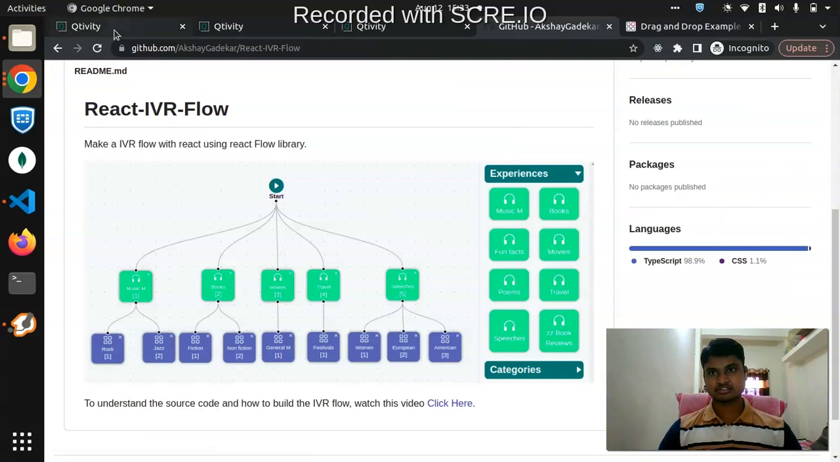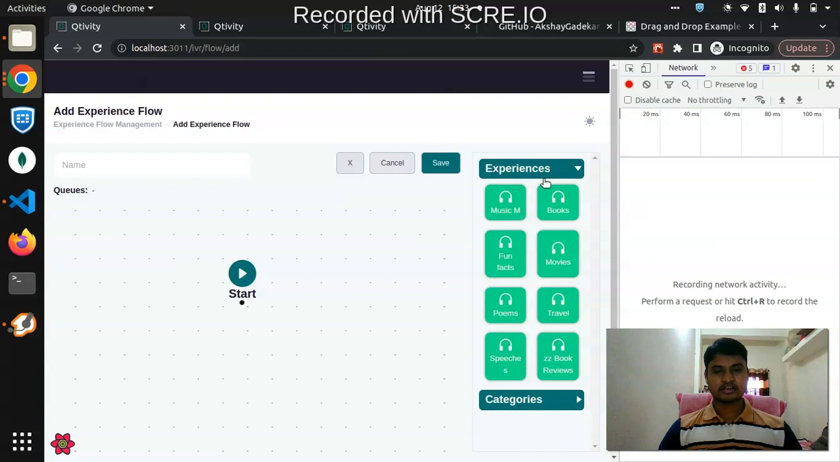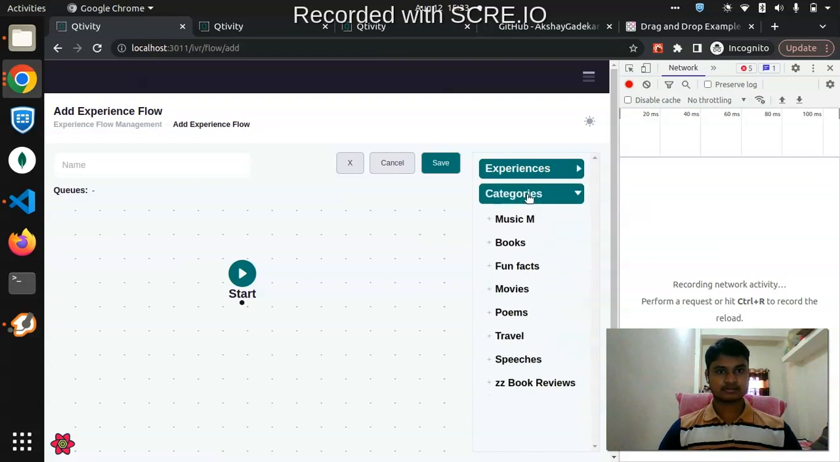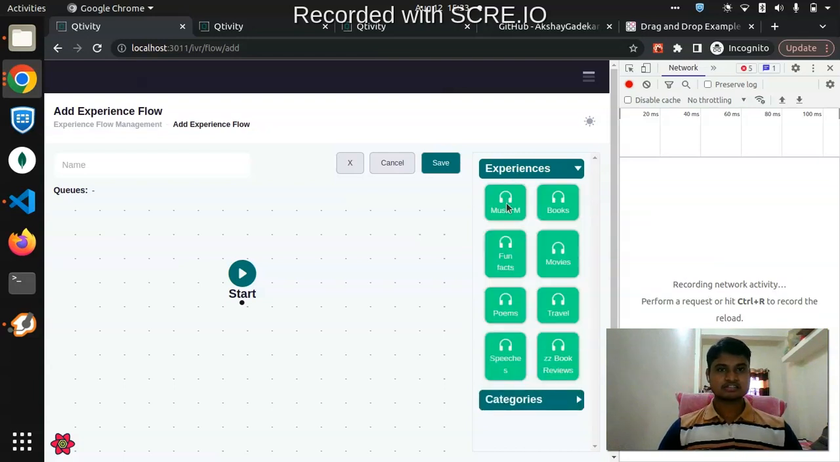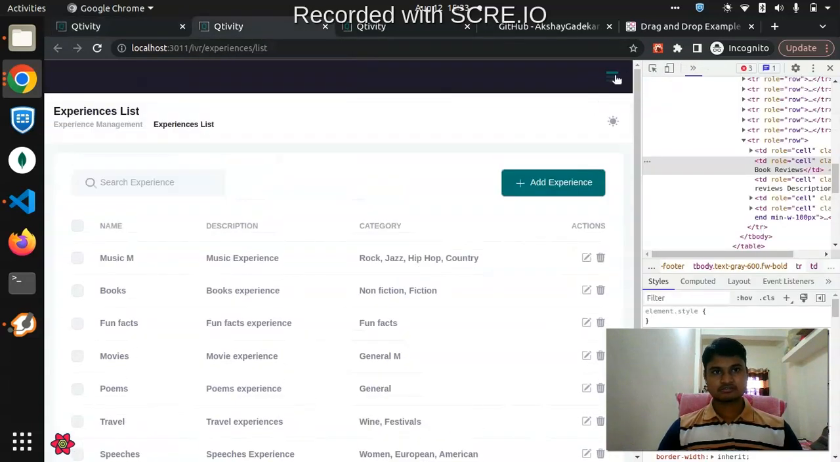This is just an image. This is the actual IVR flow you are seeing here. Okay, so we have the experiences and we have the categories. These experiences are coming from here. Like you can see, this is a big admin panel.